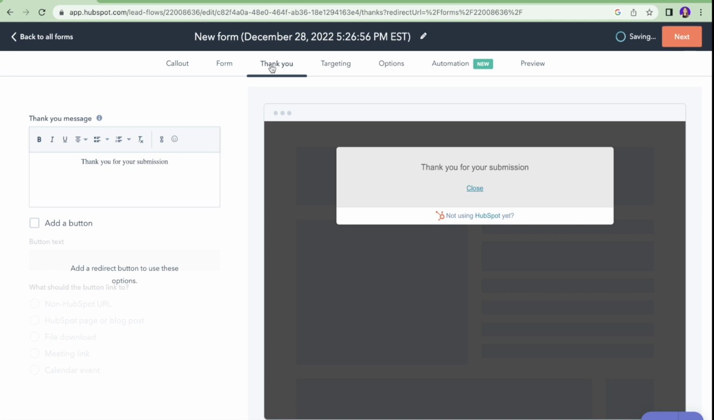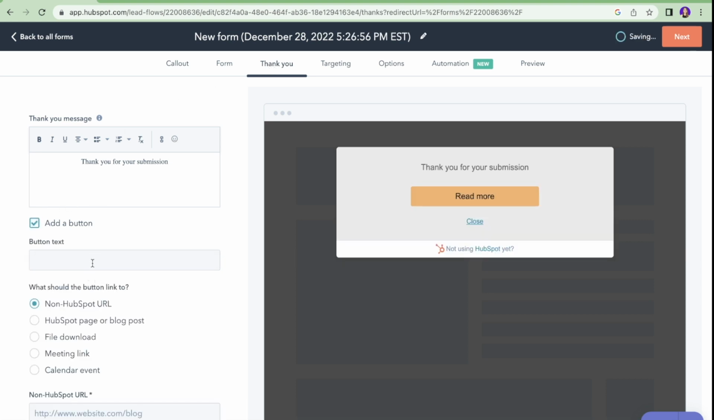Next we have the thank you page. So over here you can customize the thank you message. You can also add a button and play around with it. So for this example, let's say I want to add a button that says head to the website. I'm going to add my text over here, and you can add the link over here as well.